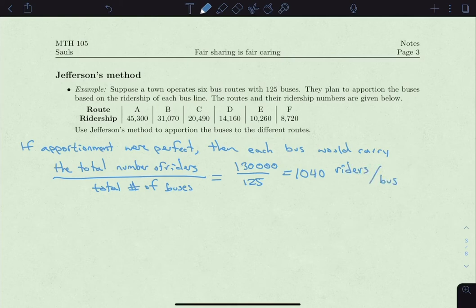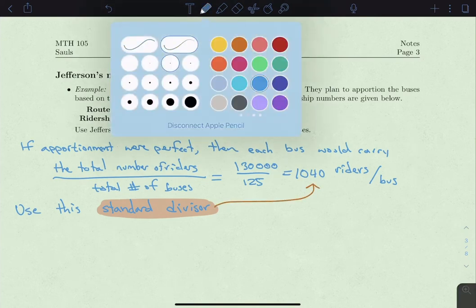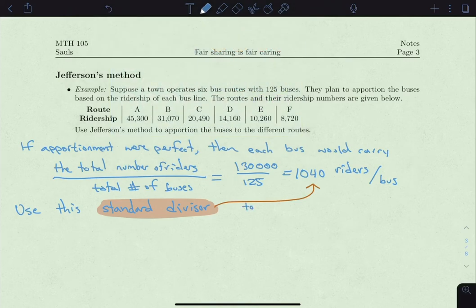And this is the so-called standard divisor. We use this standard divisor to determine the ideal, fair apportionment or quota. We'll call this the standard quota. That's what we called it in the previous videos.